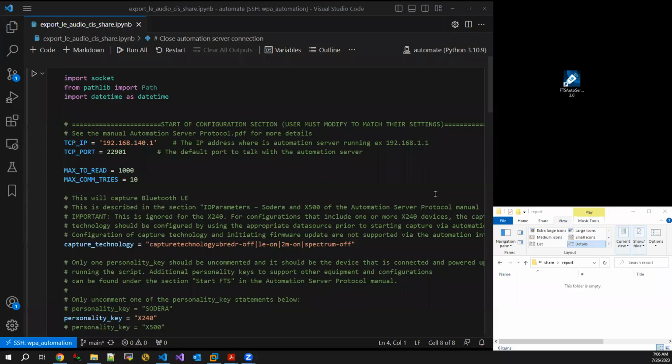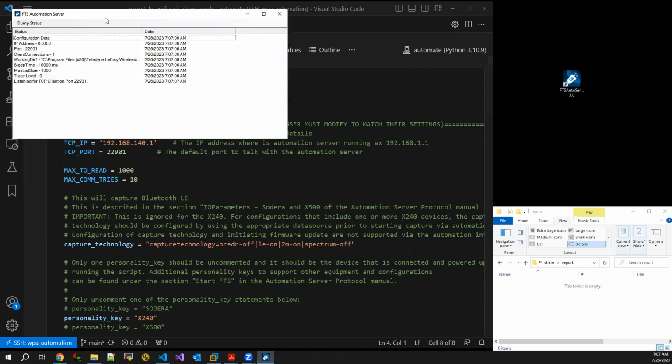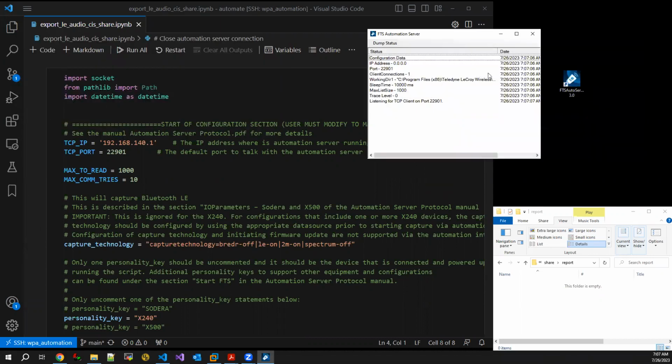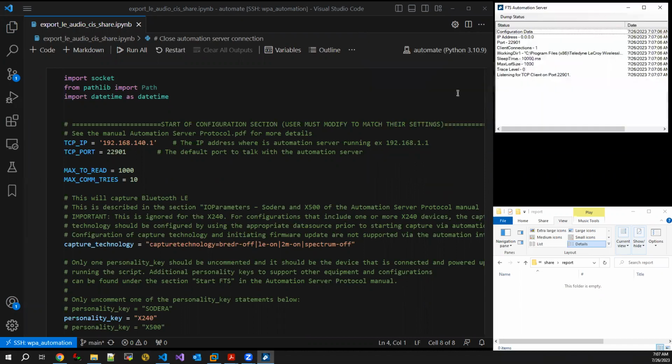For this demo, we're going to show how automation can be used to export audio using Audio Expert. Now, to start off, we need to start the automation server. I'll do that from the Windows side. Click on the icon and then start up the automation server. We can see here that the automation server is now listening for a TCP connection.